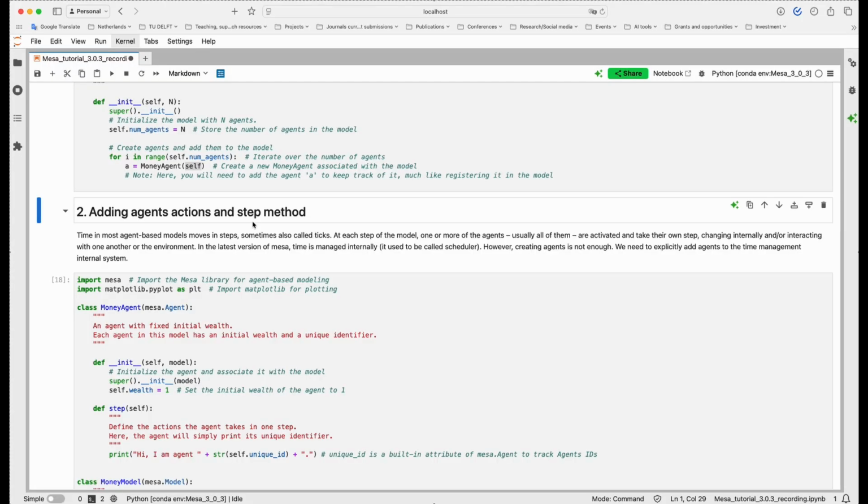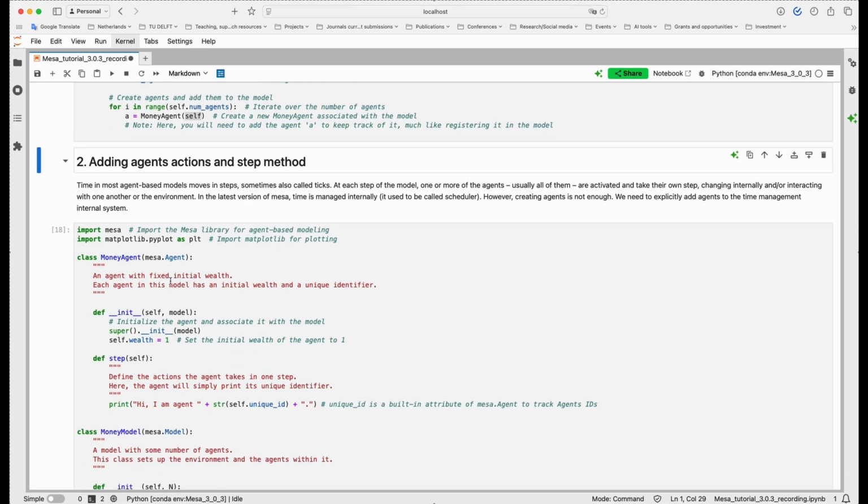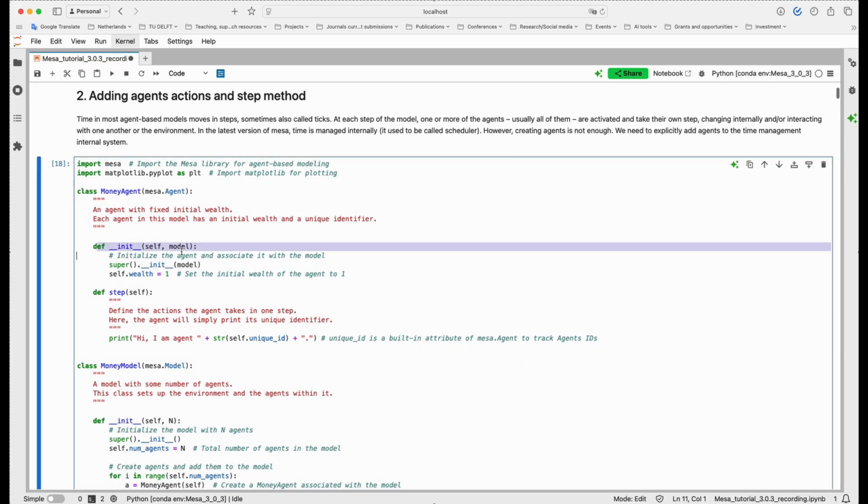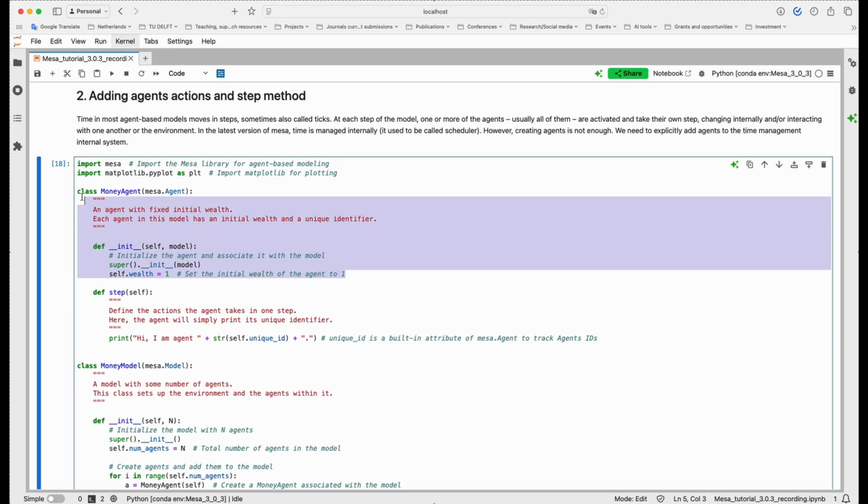Now that we have created an agent and a model class, let's see how we can add actions to the agents and how we can add a step method that deals with time, because we're going to create a dynamic model. So every step, something is going to happen. So let's see how we can implement these two. Again, we're going to build on what we had before. So we had the MoneyAgent and we had the init function here, and we had super init and we had the self.wealth.